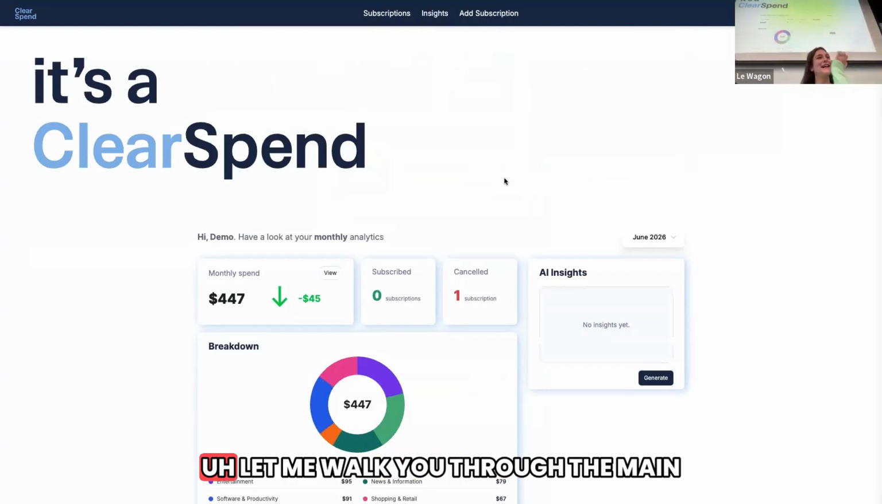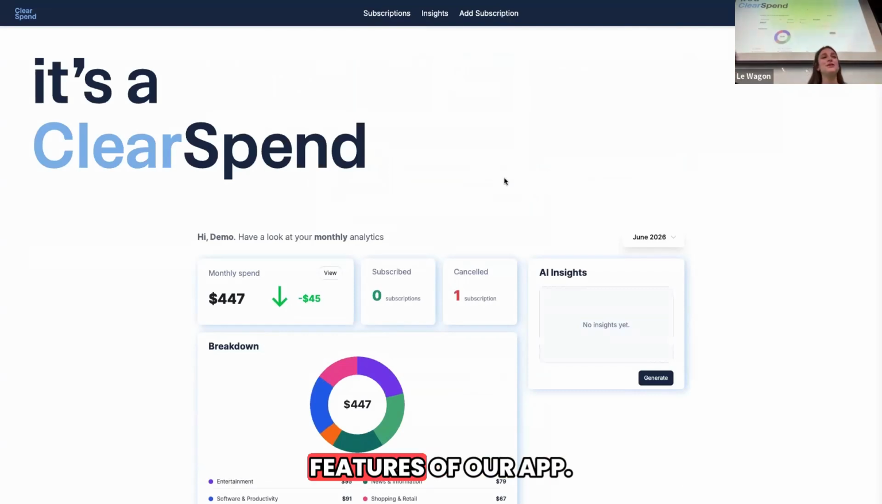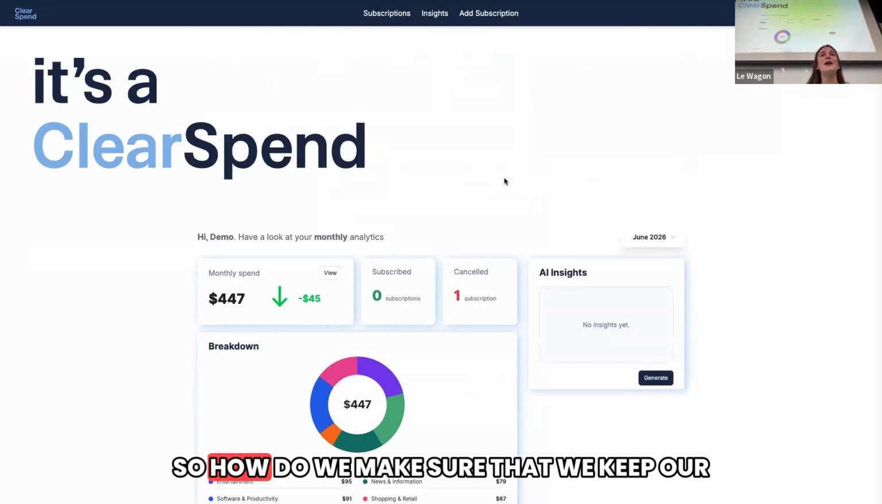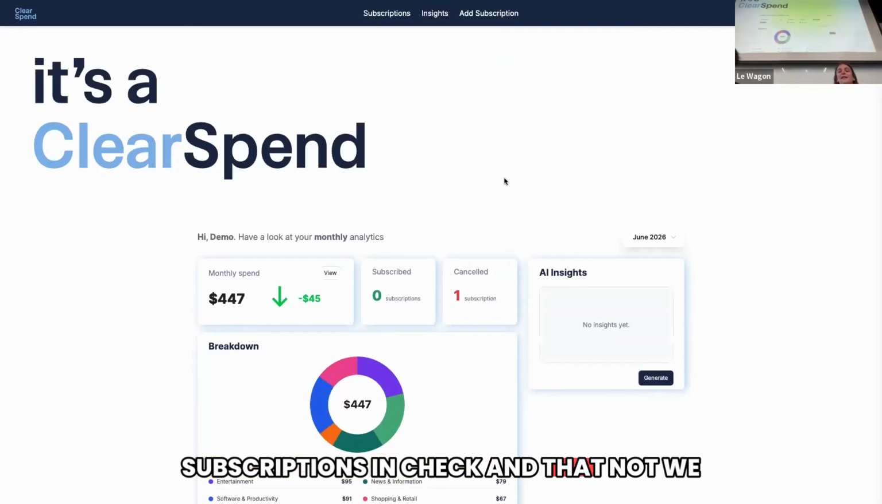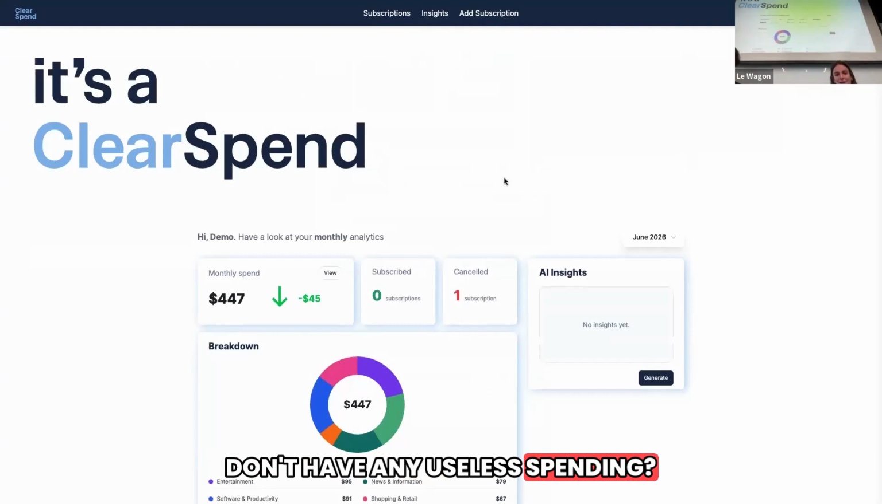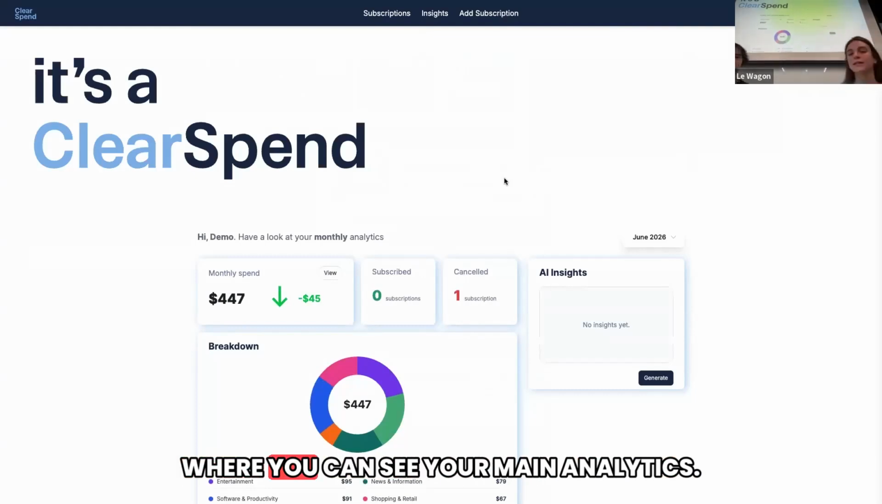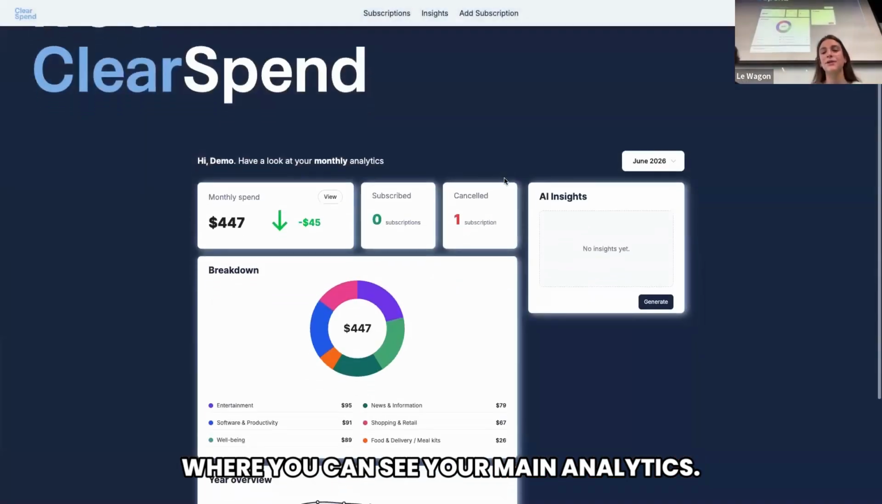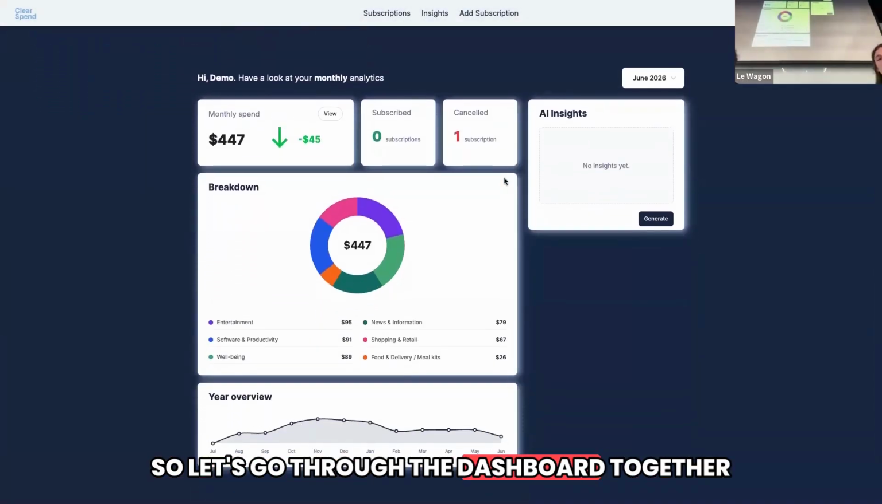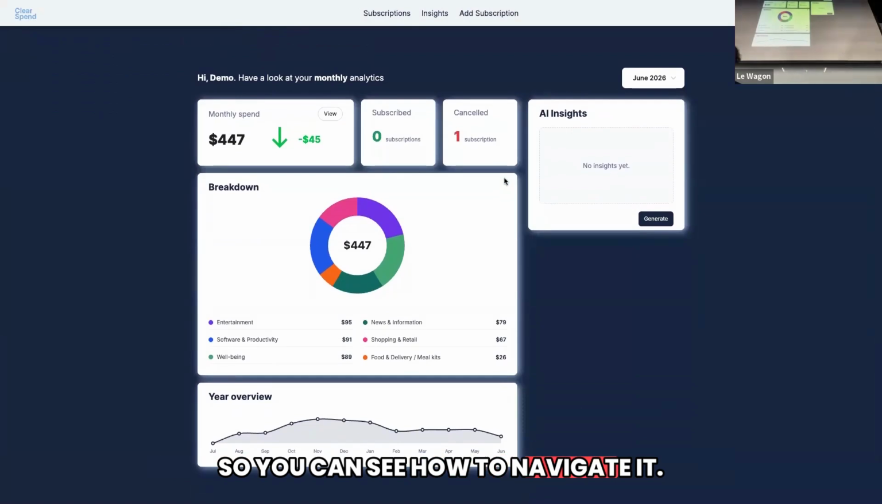Okay, guys, let me walk you through the main features of our app. So how do we make sure that we keep our subscriptions in check and that we don't have any useless spending? So our landing page is our dashboard where you can see your main analytics. So let's go through the dashboard together so you can see how to navigate it.